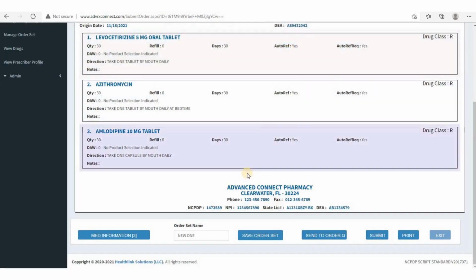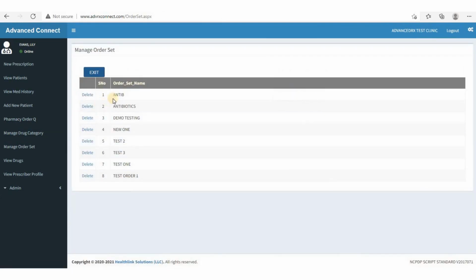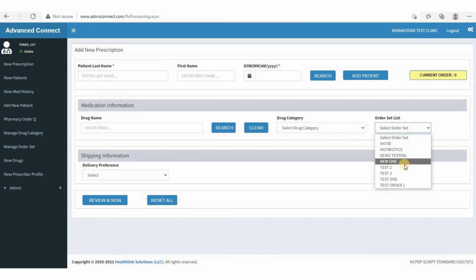Now, in the future, we can always click on the Manage Order Set tab to manage or delete the order set, as well as select the order set by clicking on the Order Set Lists dropdown on the New Prescription page. This makes the whole process take much less time from the next time.